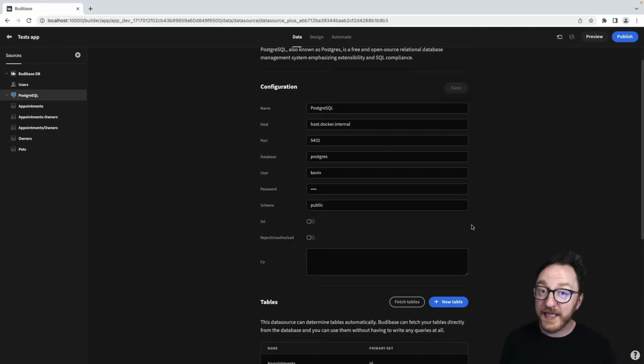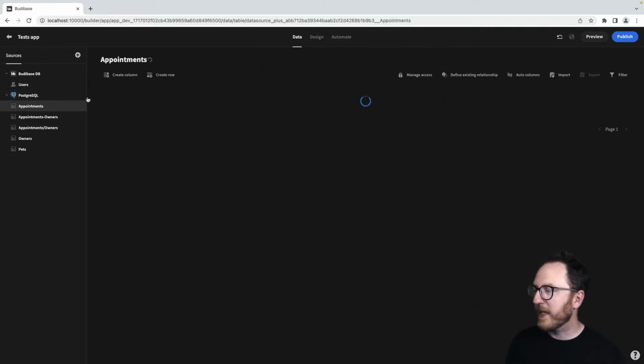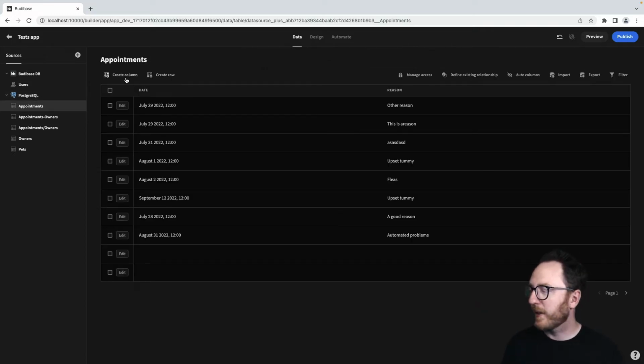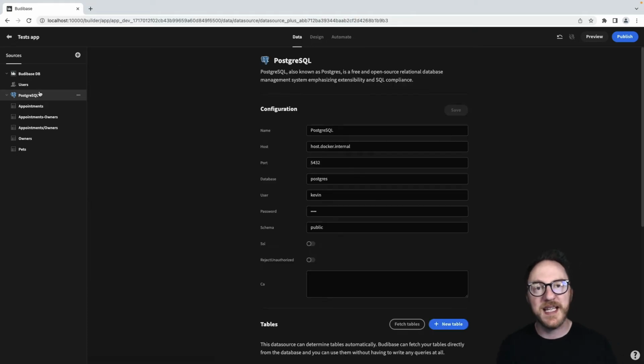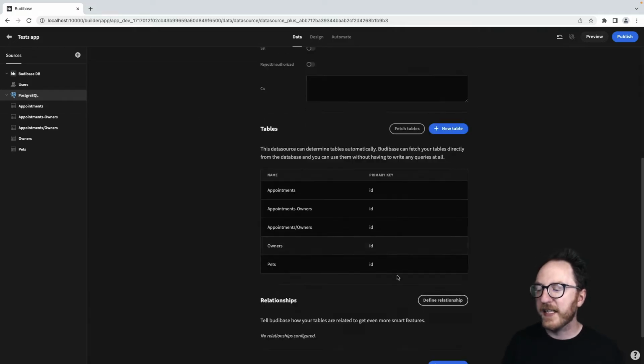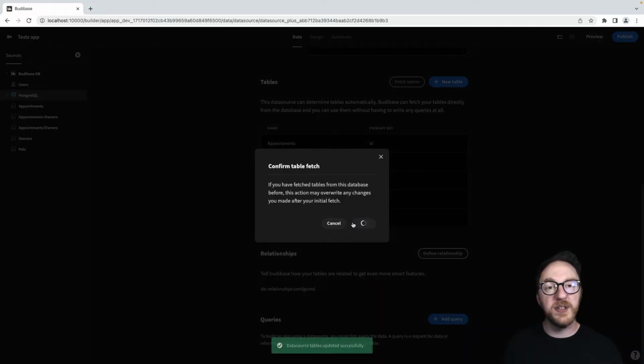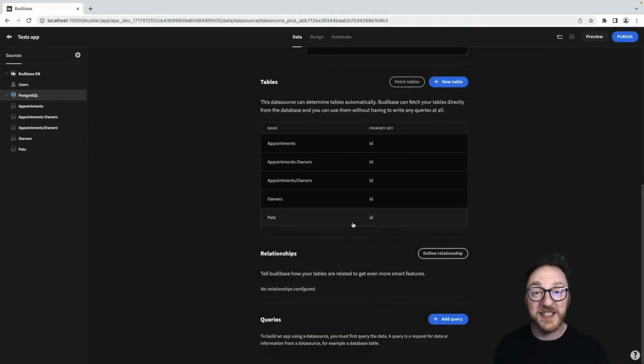Now, as I create data inside of my Budibase application, either by manually coming in and pressing create row or create column, that will be kept in sync with my database. If my database is updated separately from my application, either by updating table shape or adding a whole load of data, one of the things I can do from this menu is to click fetch tables, which will refetch those tables and make sure Budibase's understanding of that database matches reality.